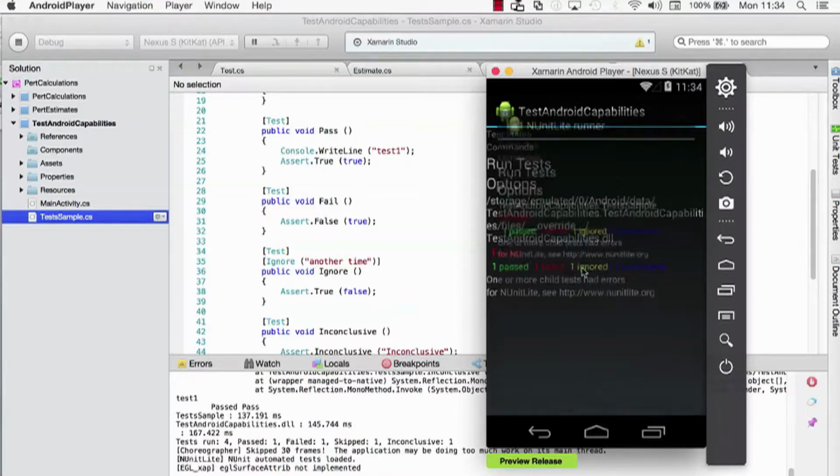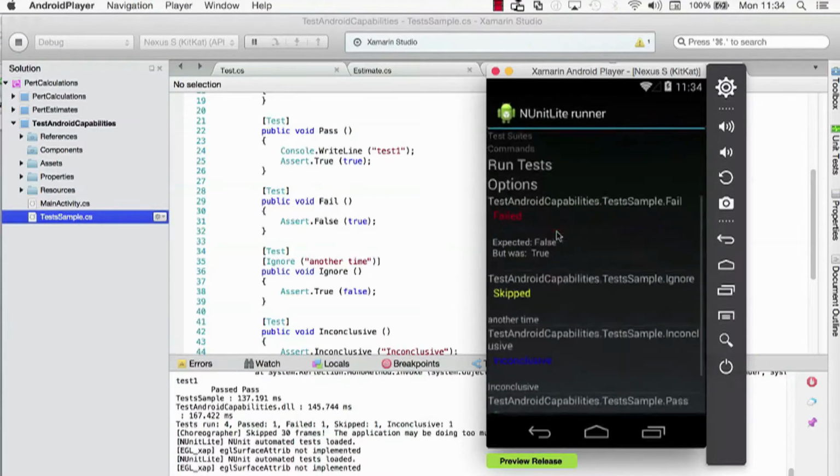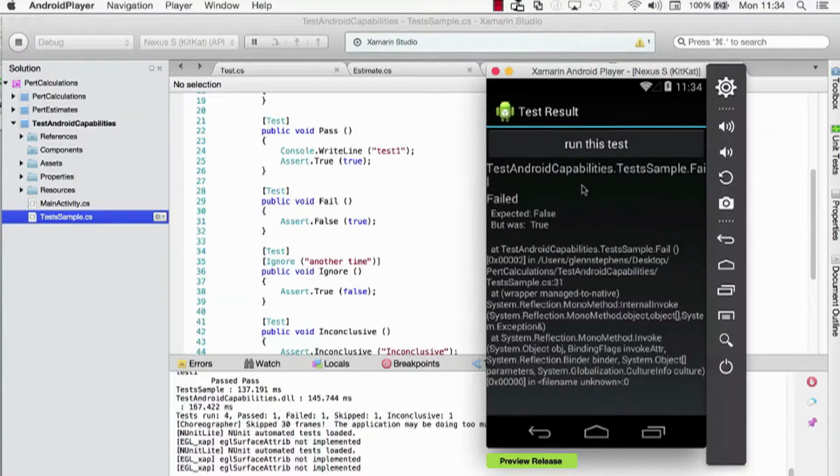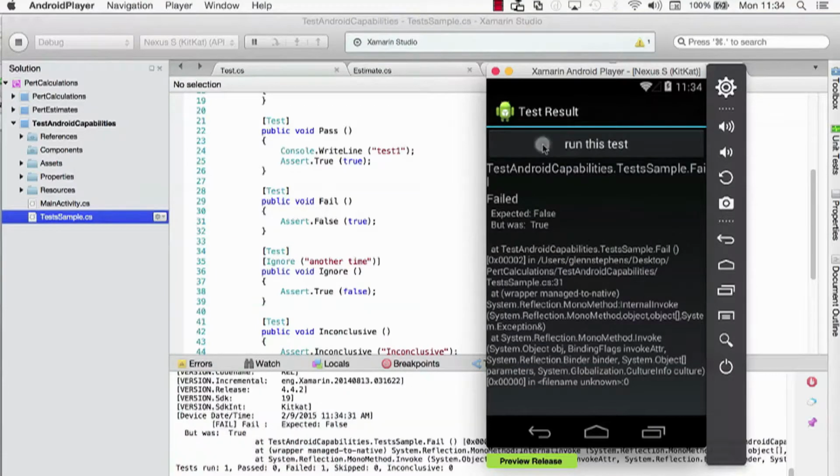So I can click on those results, drill in. I could look at the one that failed, for example. Have a look at its capabilities, run it again if I need to, maybe debug it while I'm doing it as well. But that gives you an idea of how you can use NUnit Lite.